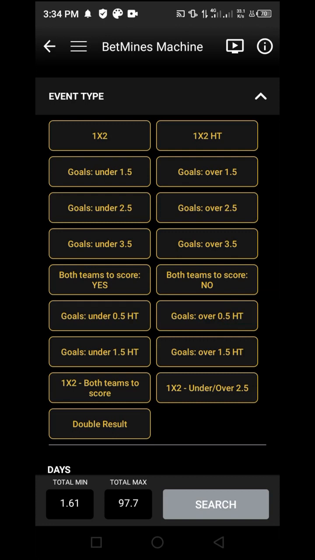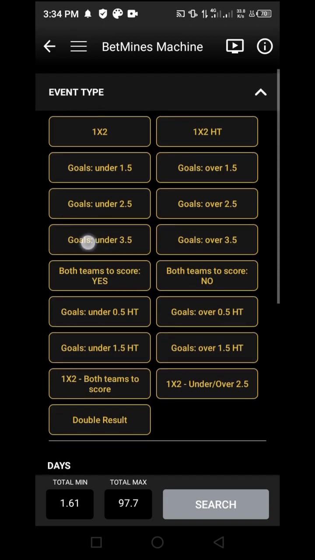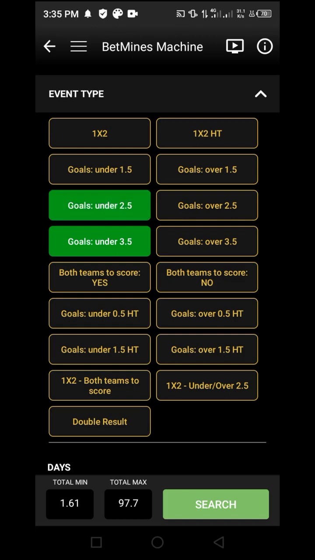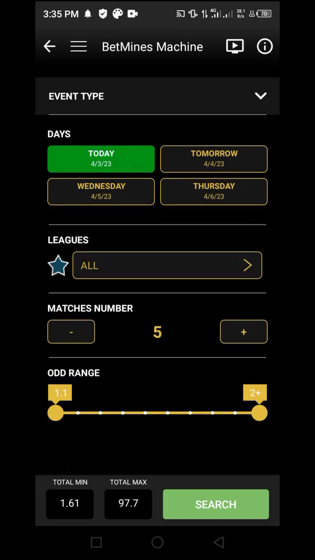Since we are concerned with an under 2.5 or 3.5 goal strategy for soccer match prediction, we are going to choose under 3.5 goals in this case. I'll click on under 3.5 and inside of the under 3.5, we are going to see an under 2.5. Or likewise, you can go ahead and choose under 2.5 as well, as in my case. Once you do that, click again on this arrow and you are going to be displayed with this result.